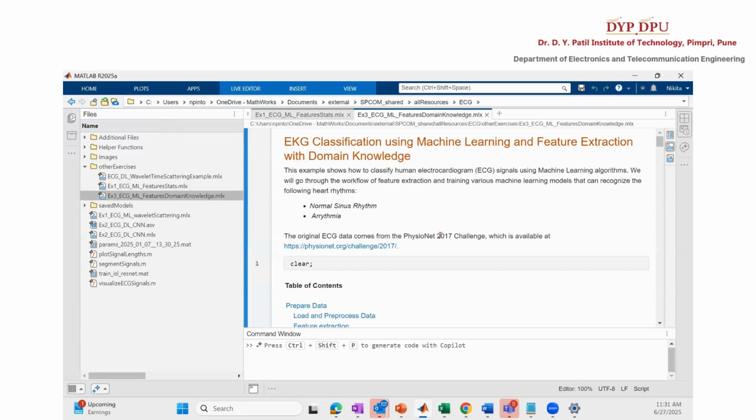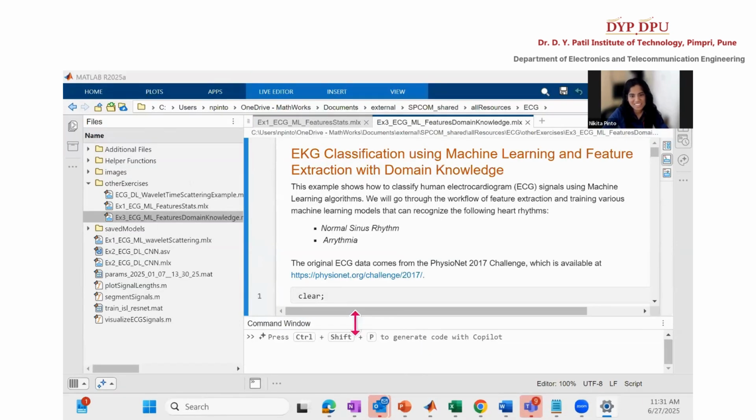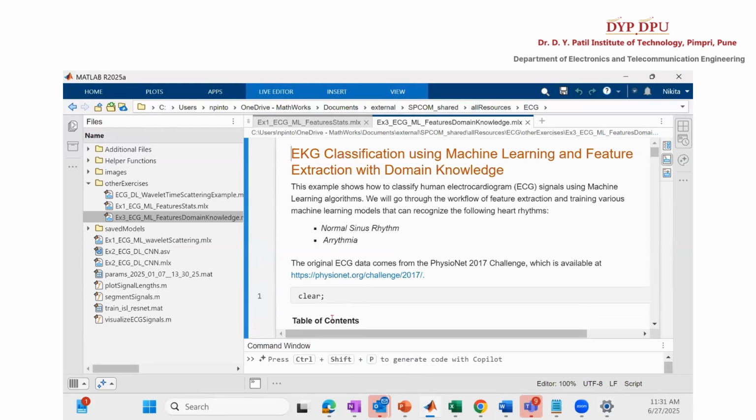Ma'am, sorry to interrupt. Someone has said, can you zoom in some more? Okay, sure. This is the maximum I can zoom. I've put it at 175%. Is this okay? Yes, ma'am. Okay, this is the best I can do.